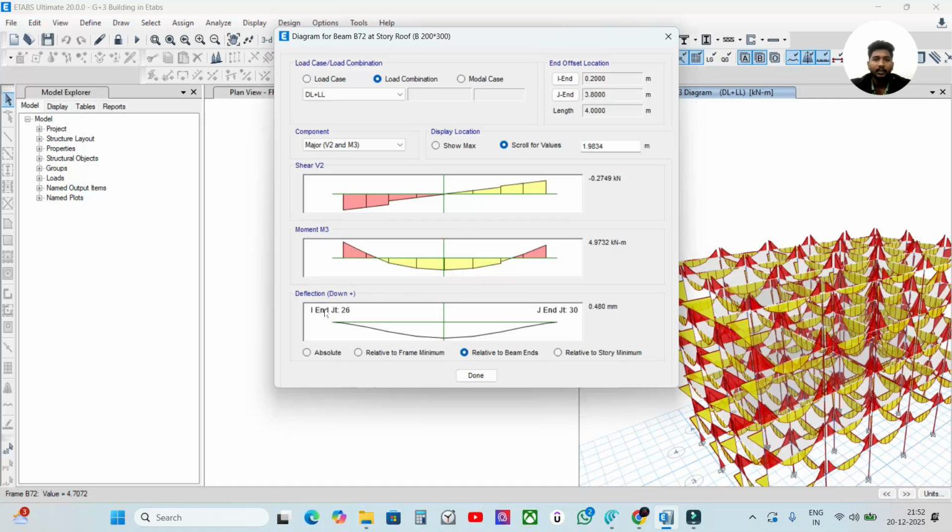The third option here is the deflection, and how to calculate it. Don't choose relative to the beam end here. Always choose absolute deflection. We can see the absolute deflection coming on that beam. The maximum deflection is coming at 2.5 meter, at 1.571 mm. If it is less than 20 mm, then it is okay.